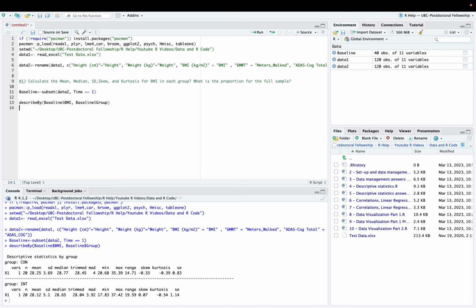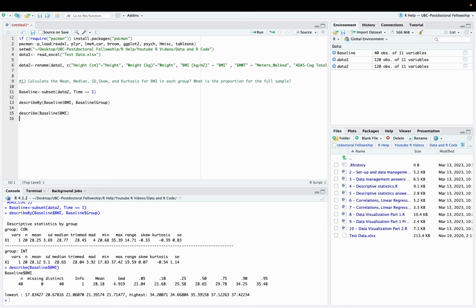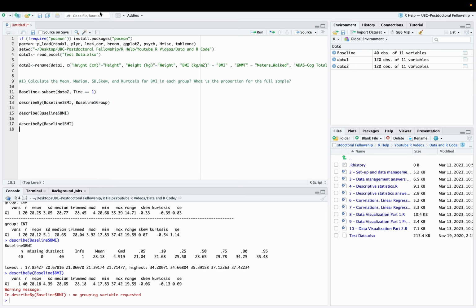Now, what is the mean for the full sample? Well, the easy way to do that is, again, we can use that describe function, and then we can just do baseline BMI. And then that will provide us with the mean for the full sample. But if we want to have it a little bit neater, we'll use that describeBy function again, baseline BMI. And as you can see, we now get the mean, standard deviation, and all that for all participants.